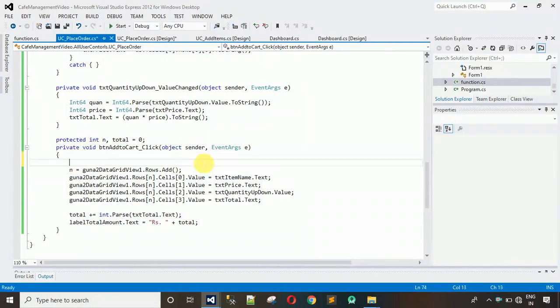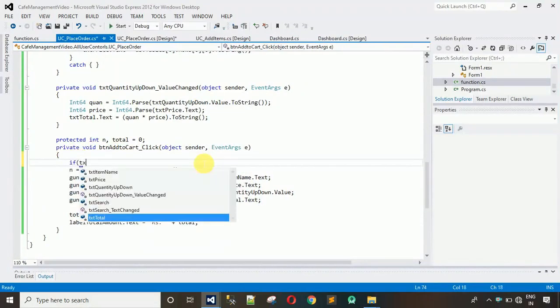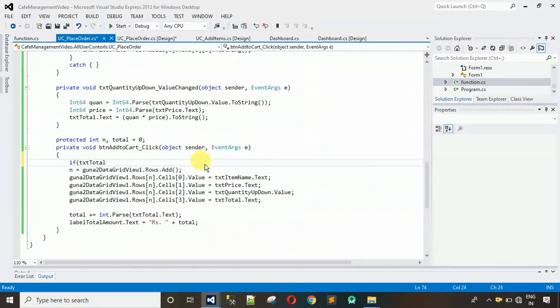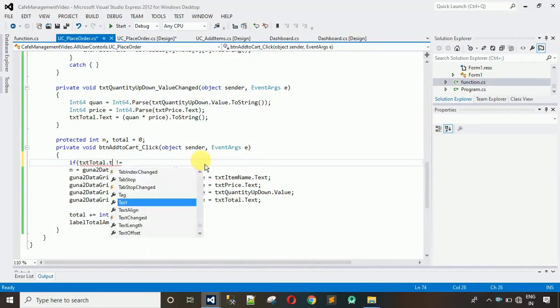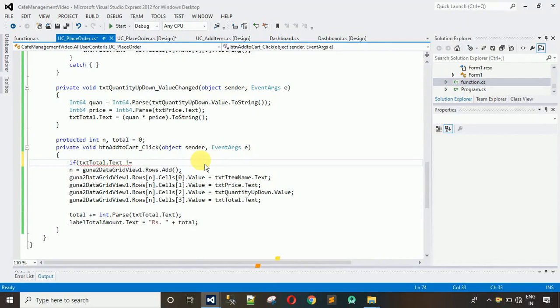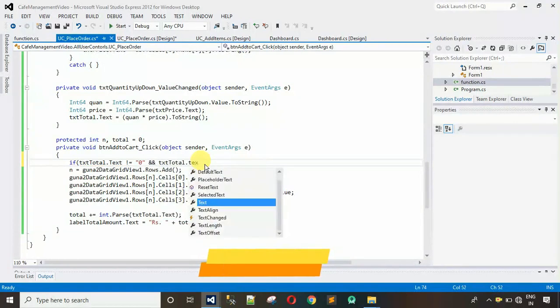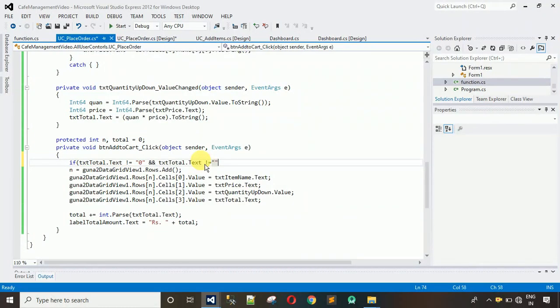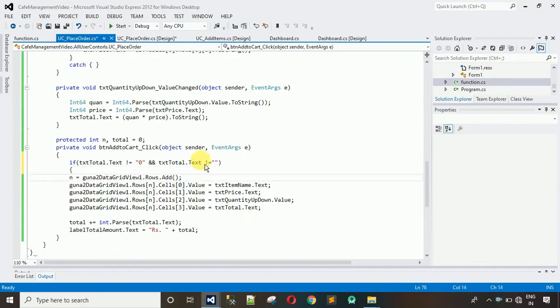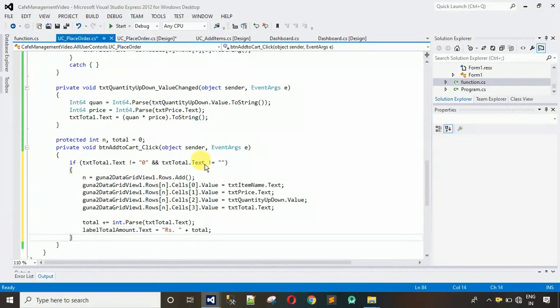For that, I'm going to check one condition over here. So if txtTotal.Text is not equal to what? 0. The 0 is a string type in the text box, so I'm going to write the 0 in this format, and not empty. So txtTotal.Text is also not equal to null. Here you can see this, and put all the code inside this if condition.